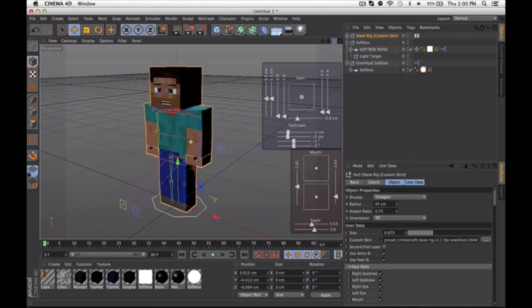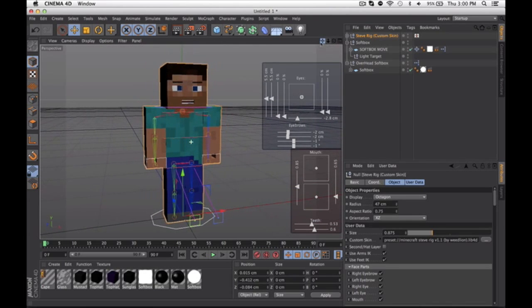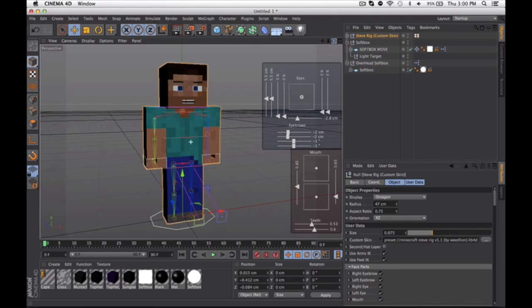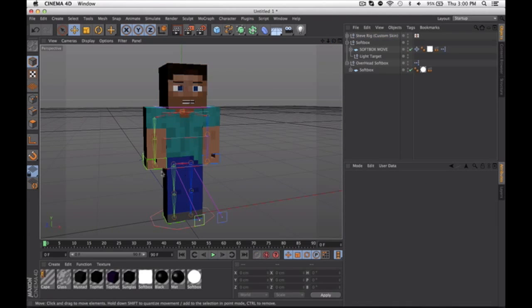Now just gonna make this part really quick, and I'll be done with the render.